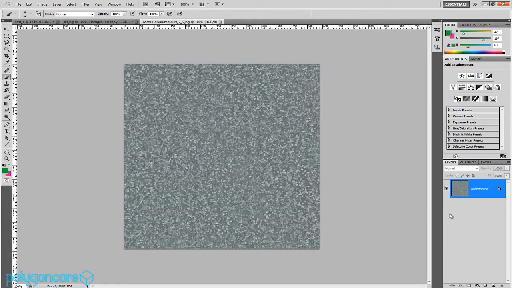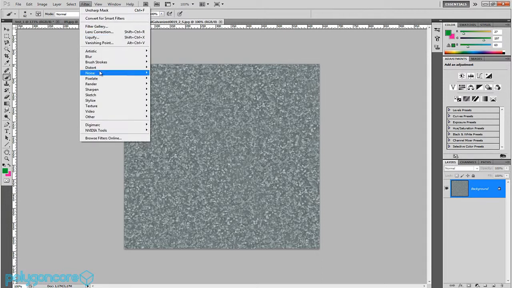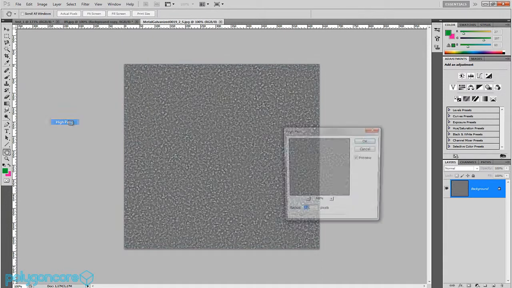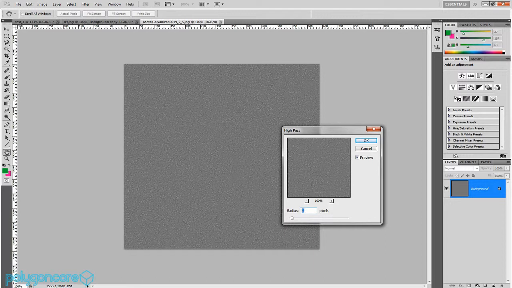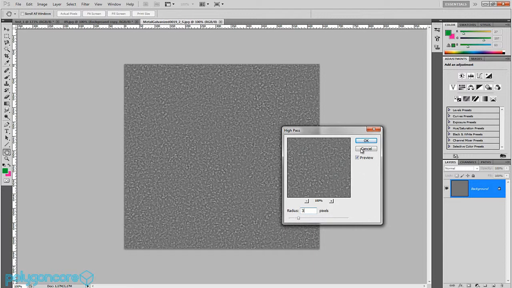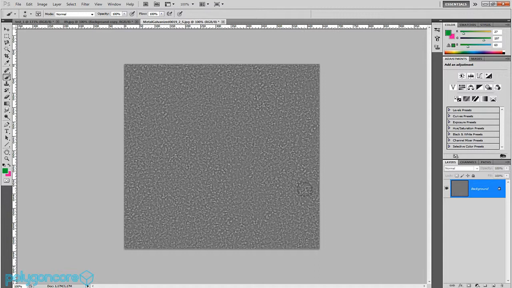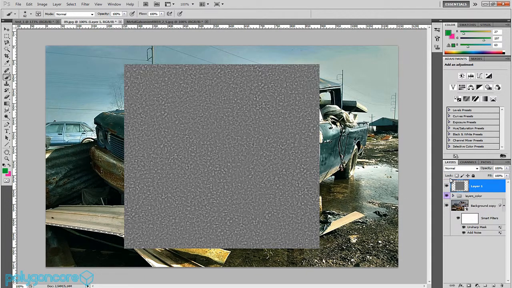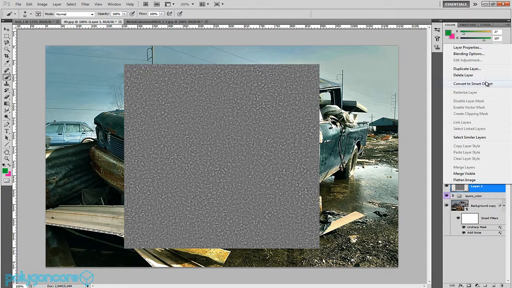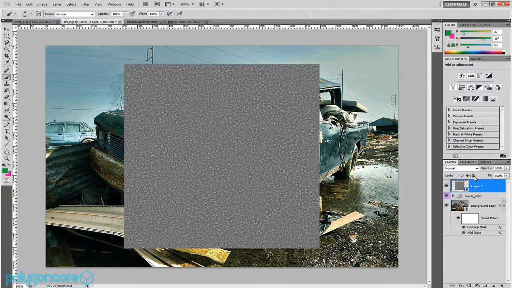So we just go to File, Open, and we open this textured background here, this metal galvanized texture. We can go to Filter, Other, High Pass, and change the radius amount. And it creates this effect. Control A to select all. Copy, which is Control C, and Control V in the other canvas.